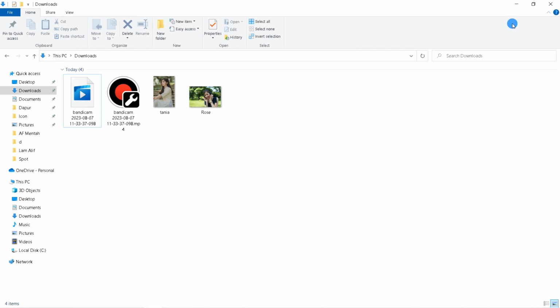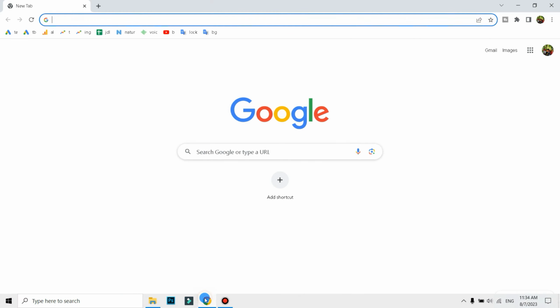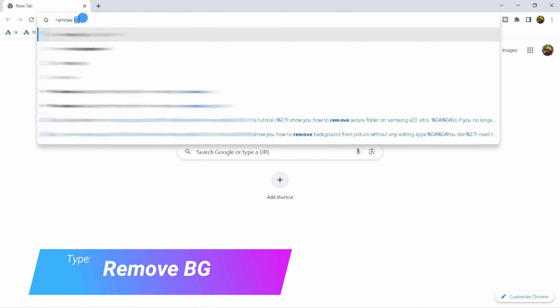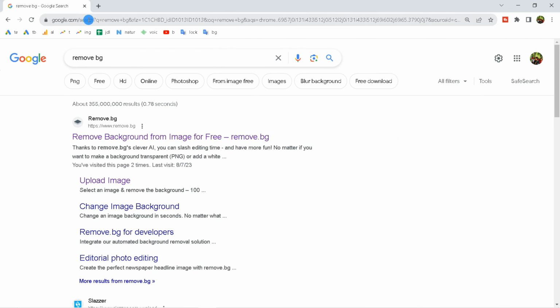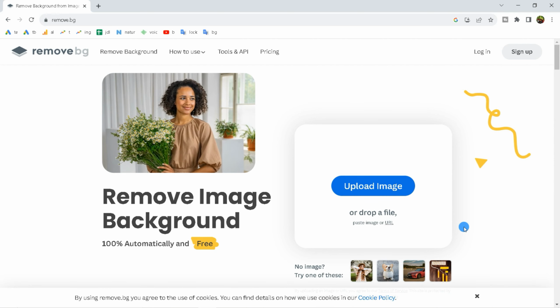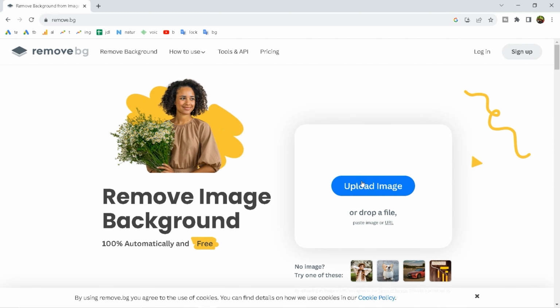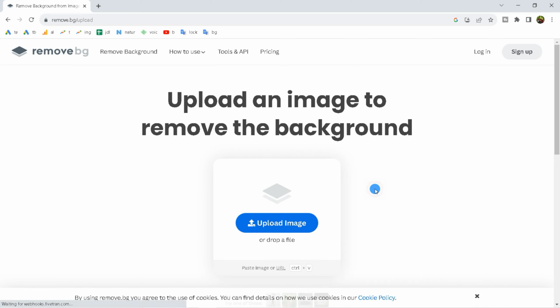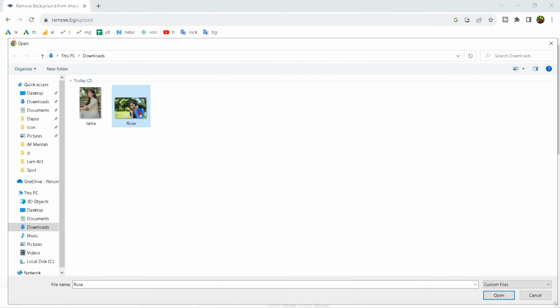The first step, go to Google Chrome. And then type in the search field with the keyword remove.bg. And then click remove.bg to visit the remove.bg site. Now upload the image you want to remove the background from. Click Upload Image. Select an image and wait a few moments.